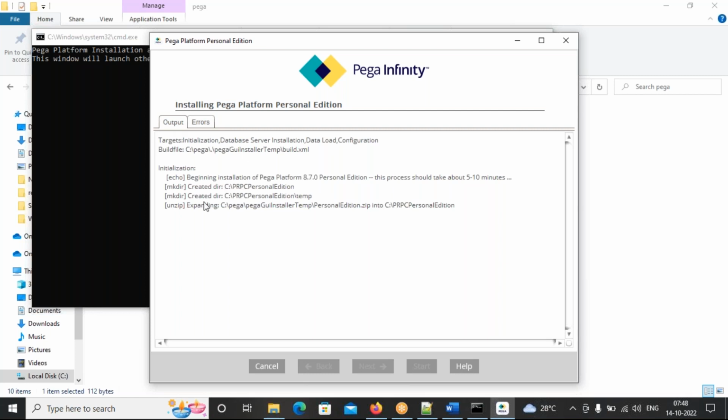Read it everything. You will understand well. So it's beginning Pega 8.7.0 personal edition. It is taking 5 to 10 minutes. Based on the RAM size here, it is 16 GB, so it will finish within 10 minutes, or even 5 minutes, when we have 16 GB.